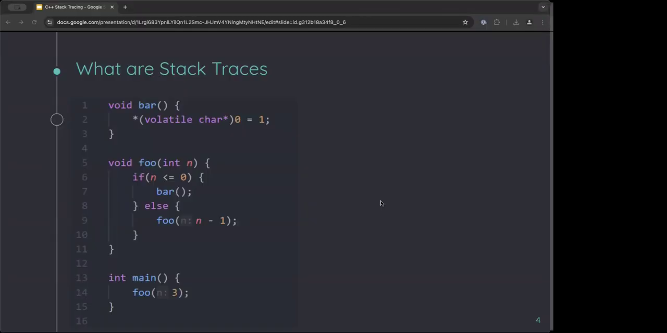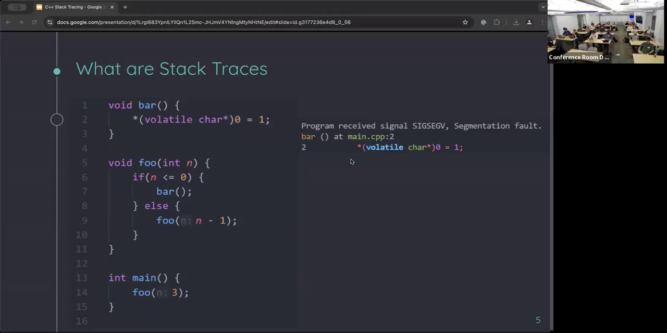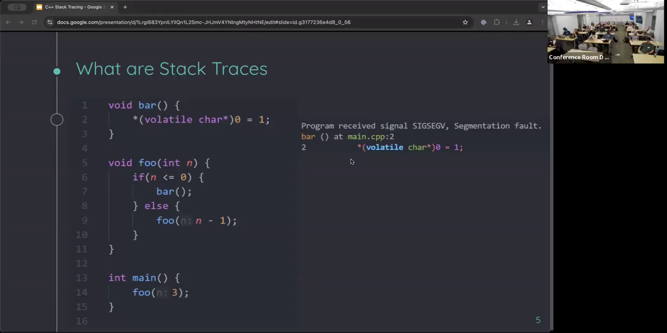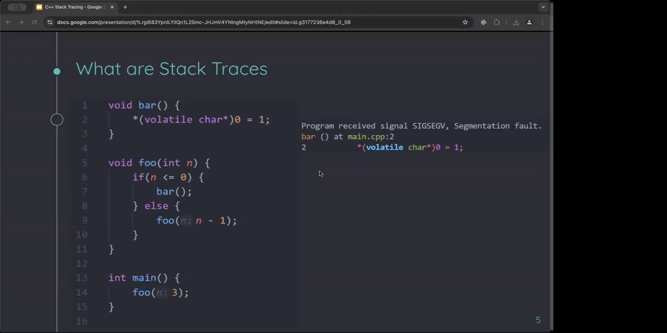If I run this program in a debugger, the first thing we'll see is we segfault as expected. GDB is awesome and will tell us we segfaulted in bar, that happened in main.cpp on line 2, and it'll show us the line where we segfaulted. Obviously here it's intentional that we segfault, and it's probably pretty clear why. Usually it's not so clear, and we would need more information to understand why we segfaulted. Some of the most useful information to understand why we segfaulted, or why we have any bug, is to understand first how we got here, and that's where stack traces come in.